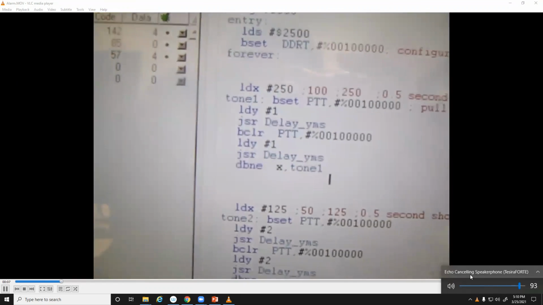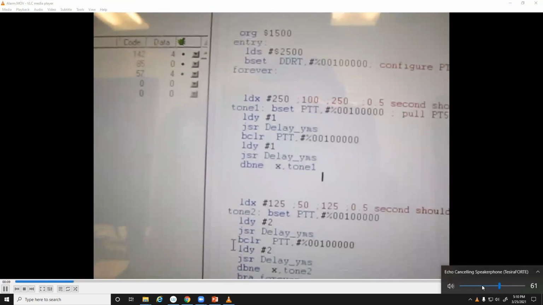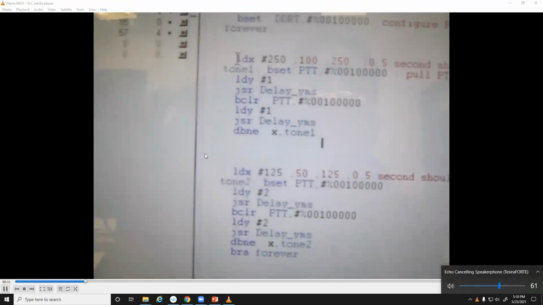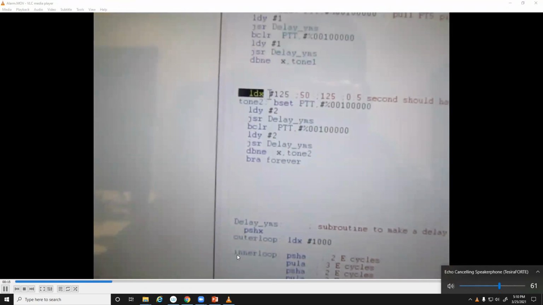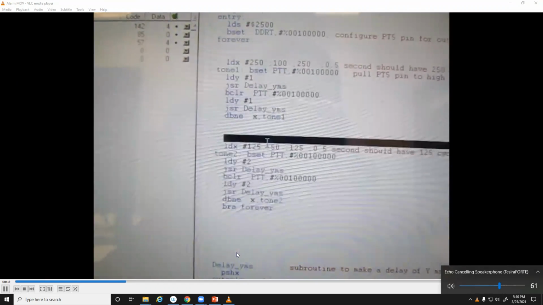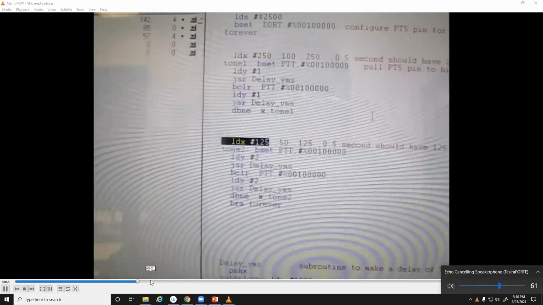Here, the tone is 250. Here is 250. 250 and 125. So the same thing I explained. This one is 125. Okay, sorry.